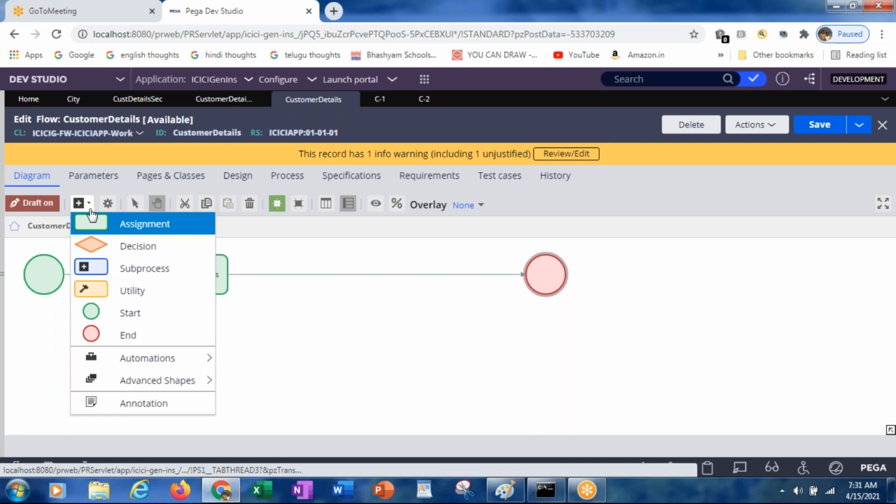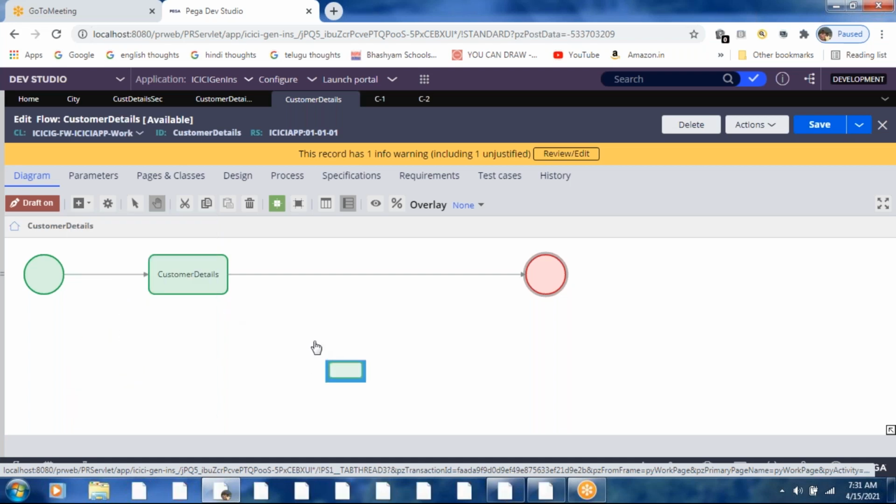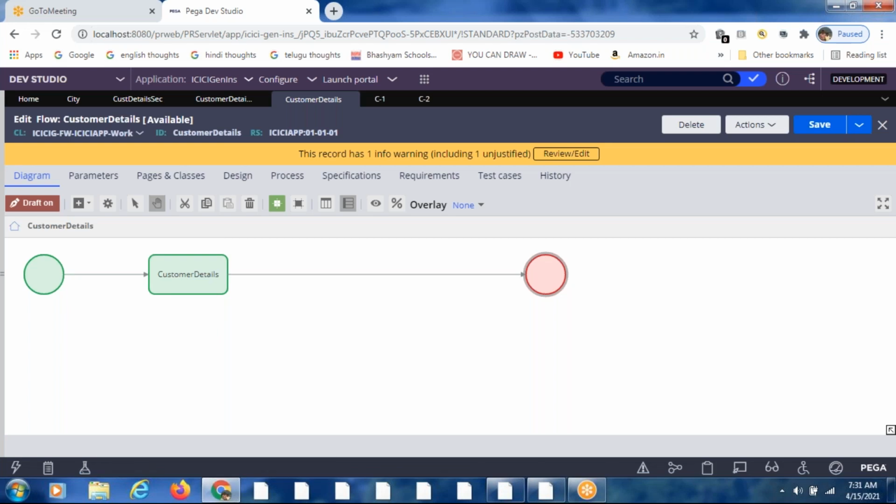Okay, so here if you click on this plus icon, you will be seeing a number of shapes over there. But if you want to place any of the user interface screens, you have to place the assignments here. So what is the assignment? In general, what do you mean by assignment?